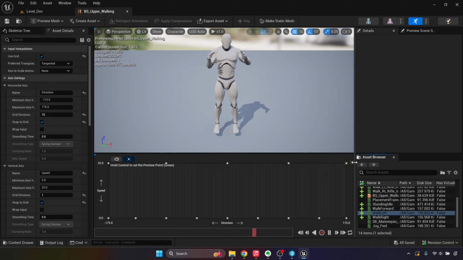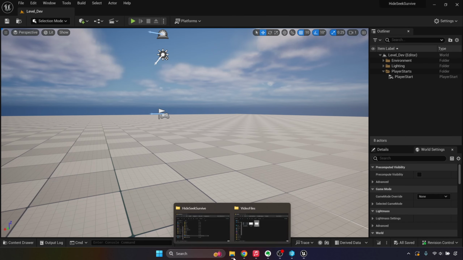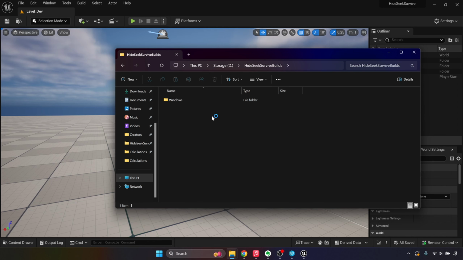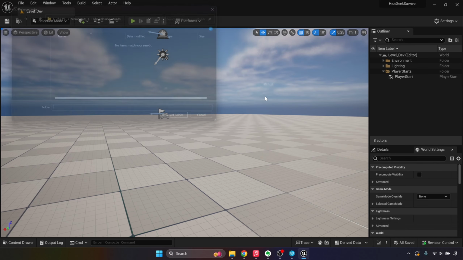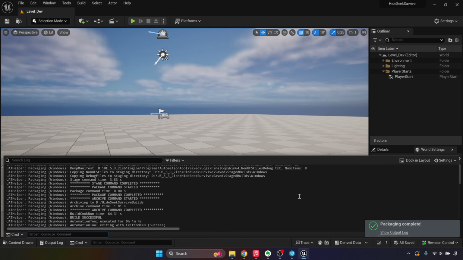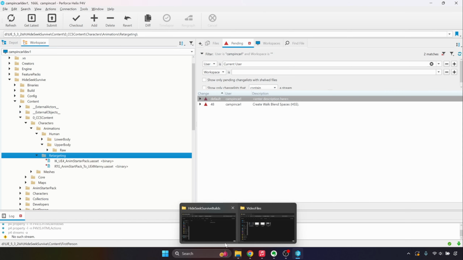We can use the preview to take a look. And I think I'm pretty happy with how this looks. It's hard to tell with the upper body ones when we're not seeing it from the first person camera, but we'll make do. And now we can package this up. So delete the old build. Package project as usual. And the output log, we'll fast forward until mine is done. Close it down.